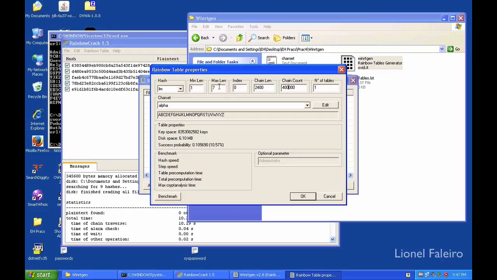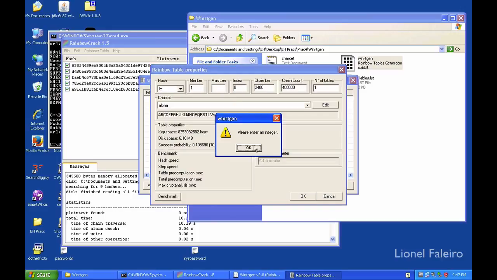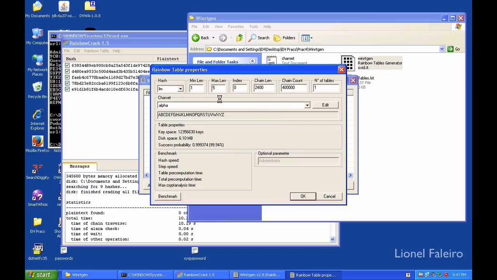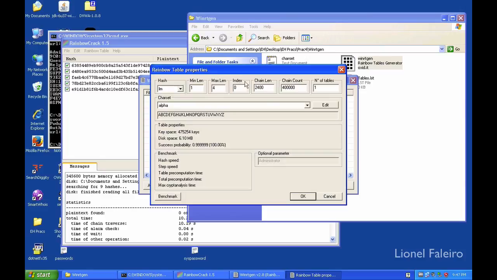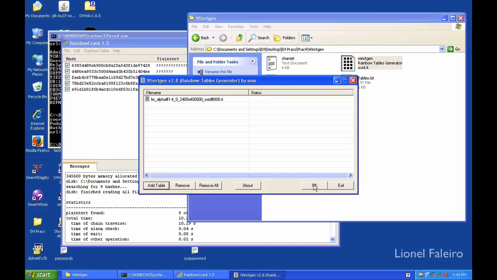400,000 for the chain count, maximum length of 5. Let's say maximum length, I'll keep it less, I'll keep it length of 4, and I'll click on OK. I'll let this generate and I'll get back once the generation has been done.